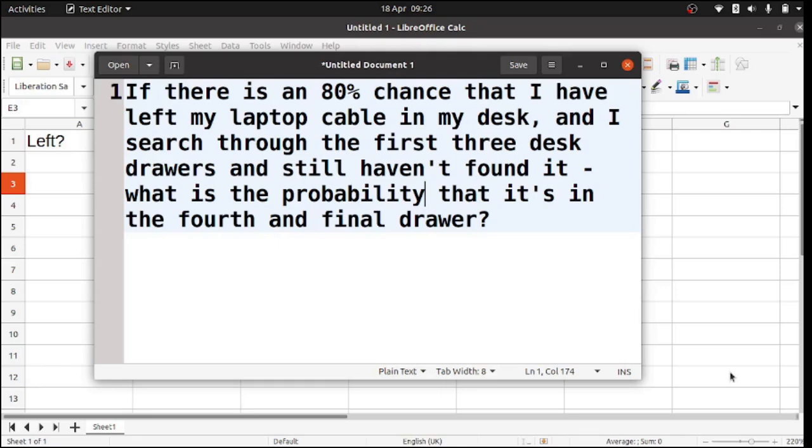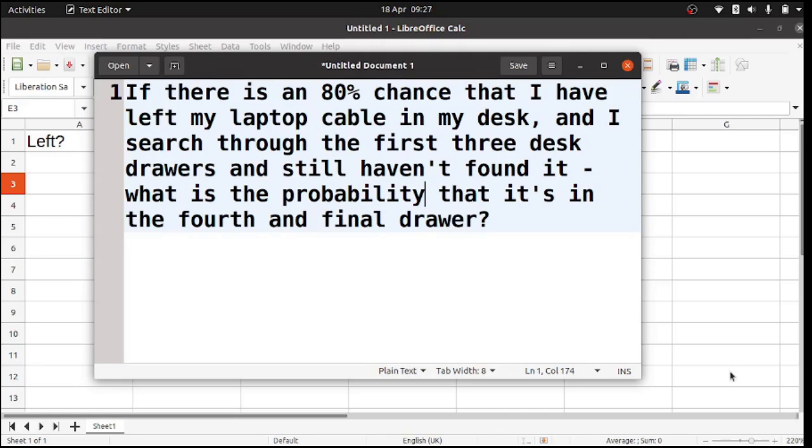And each day there will be an 80% chance that we leave this laptop cable in the desk. And then the next morning we come in and search through the first 3 desk drawers. If we still haven't found it, and that's the conditional bit, what is the probability that it is in the 4th and final drawer? And I can tell you that the answer to this is apparently 0.5. It's 50%. So we will see if our spreadsheet simulation can get close to that estimate. So we're going to be estimating the probability.